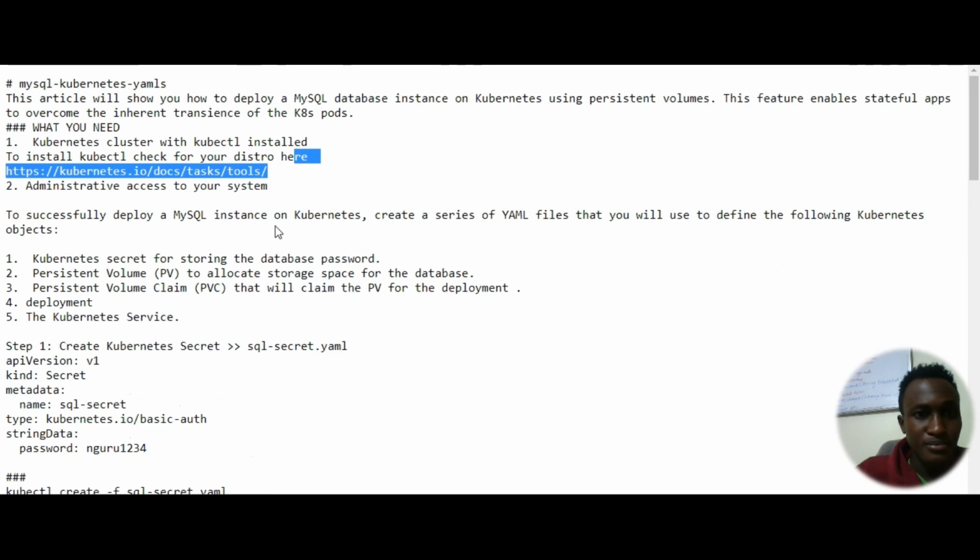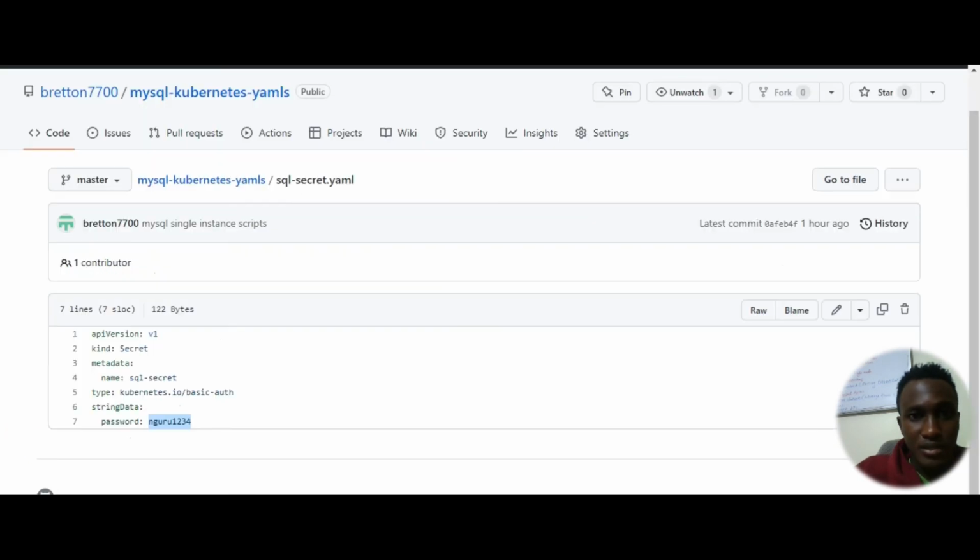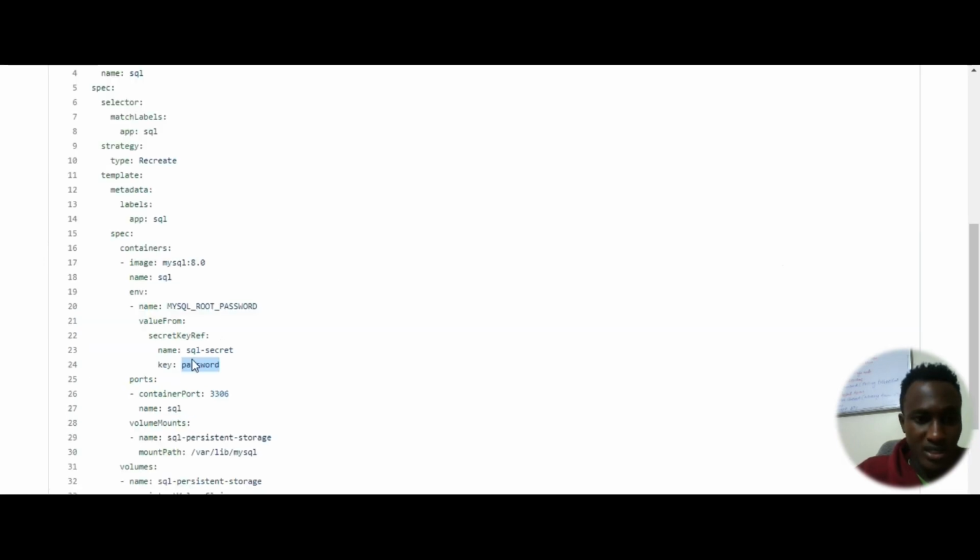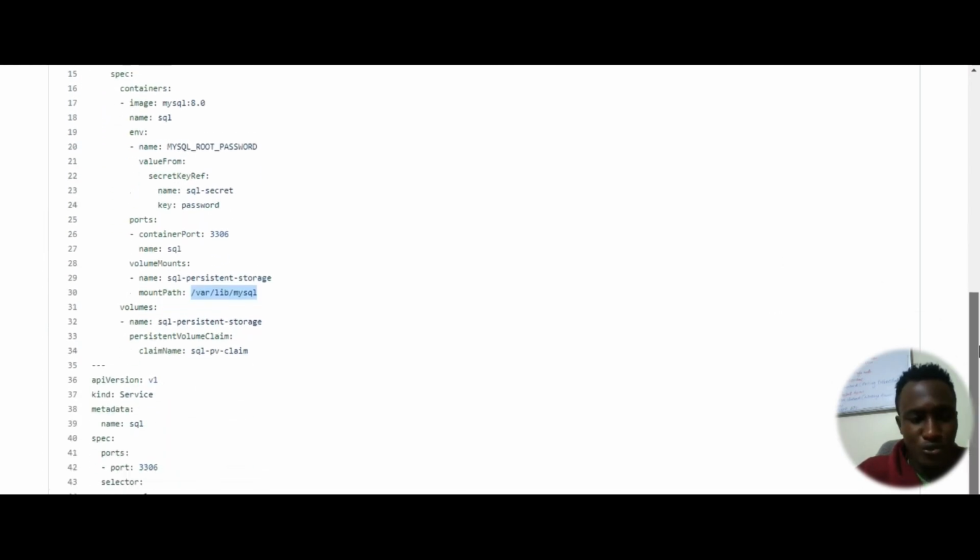Remember we passed the string data and the key as password. So that is what we're getting here. Then you can see the port, the 306. So that should be common, and then the persistent storage, and then you can see where it's mounted. Just like a normal container for MySQL.